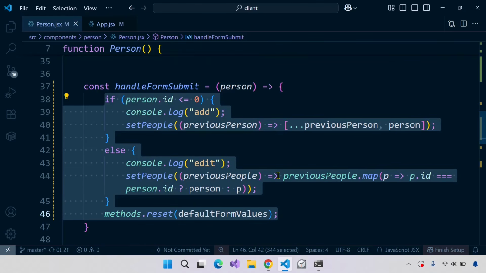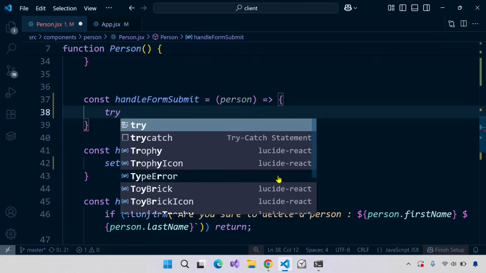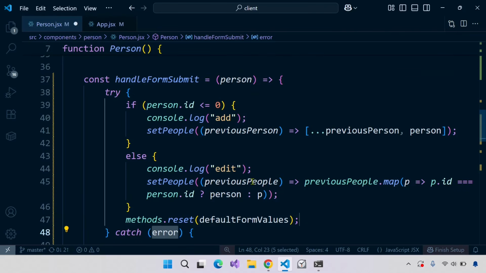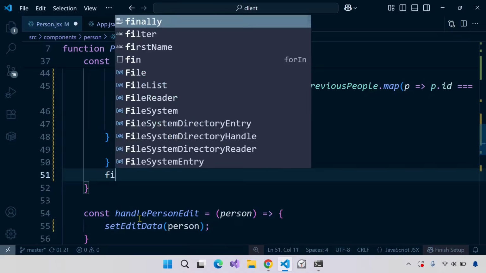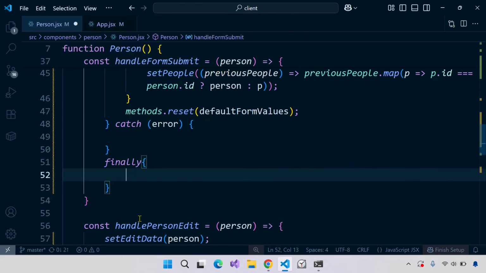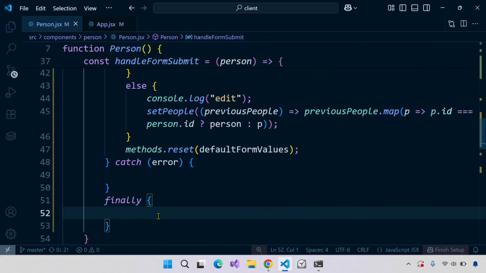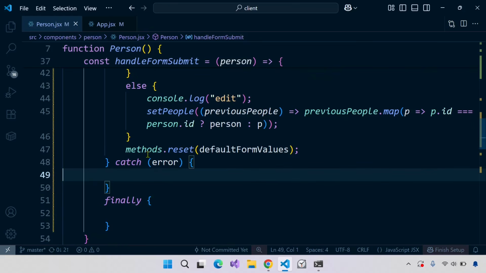Let's put a try catch block here. In VS Code, if I select all of this text and type try catch, it will automatically put this into a try block. We also need a finally block, which I will tell you about later when we do a loading state.